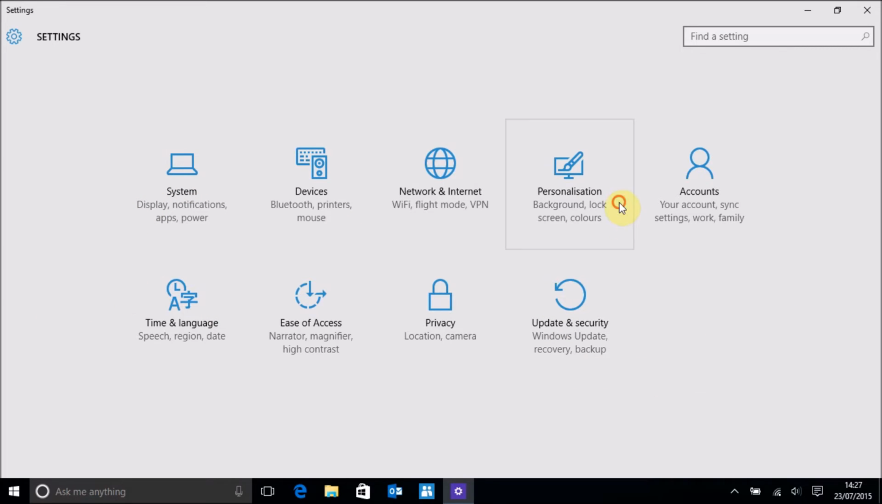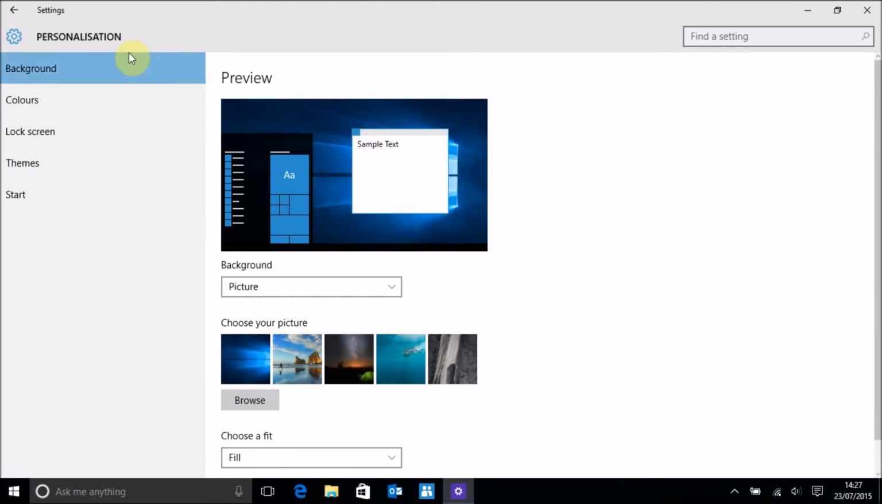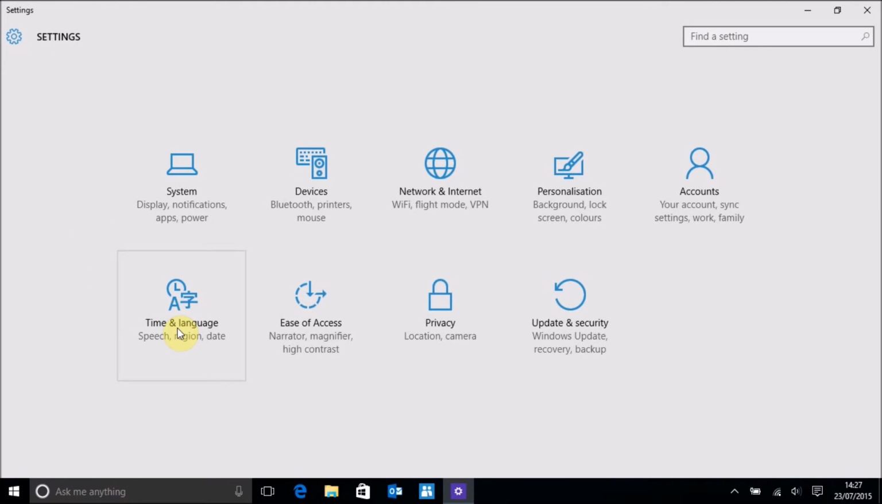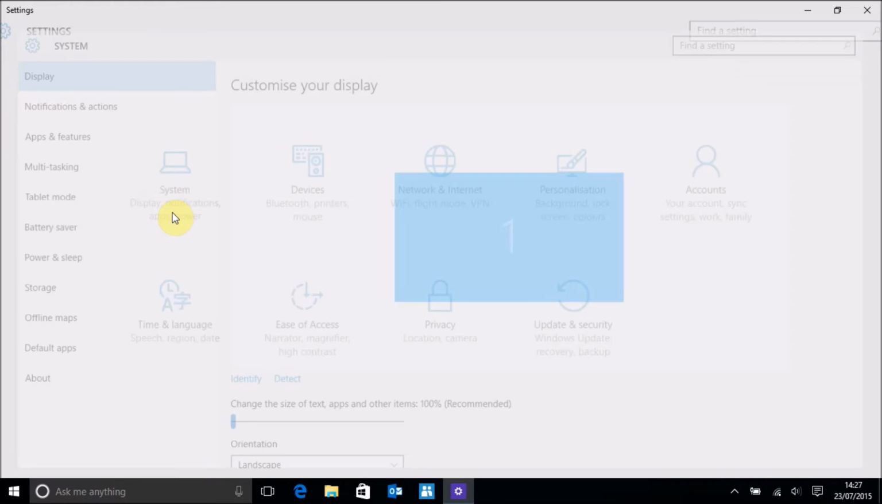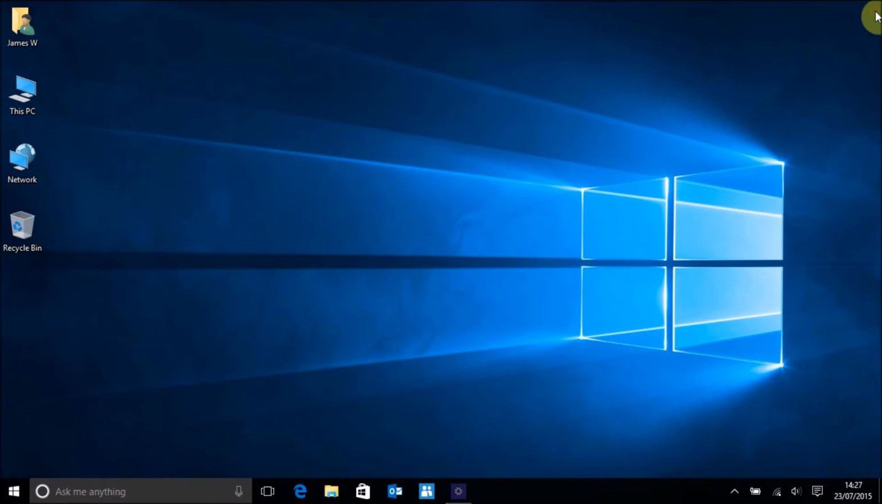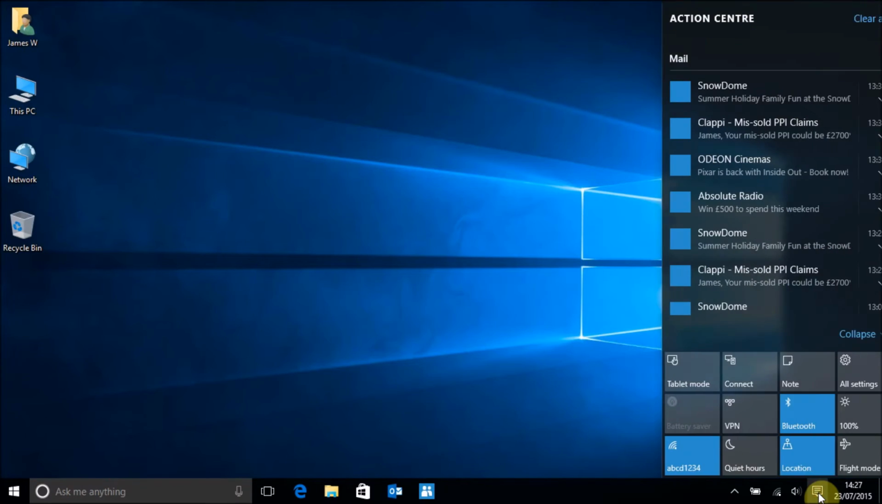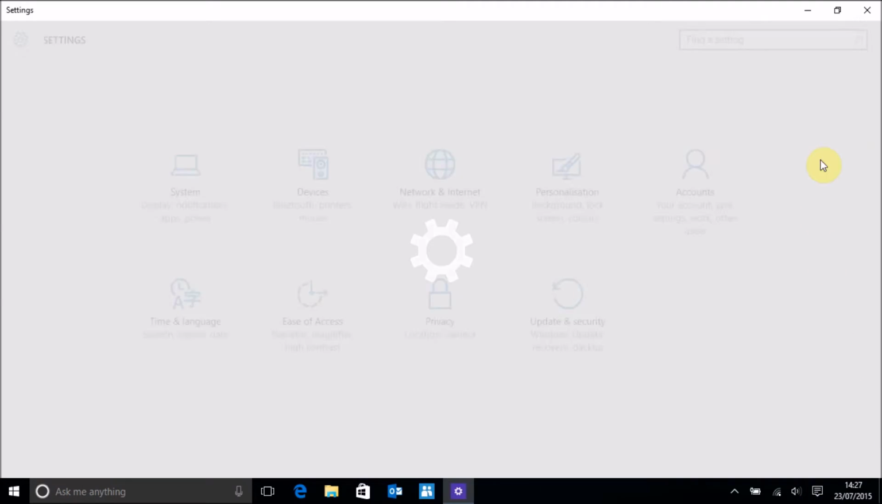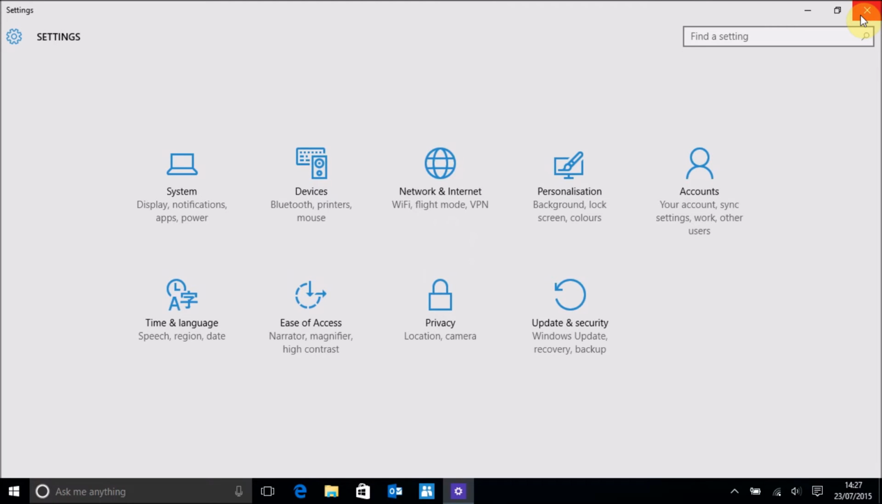For instance, you can come in here and you can change your personalization, or you can come and change the time and the language settings. You can go into system very quickly, change some of the settings there. It's quite a nice area, and I think you might use that a lot more than control panel.